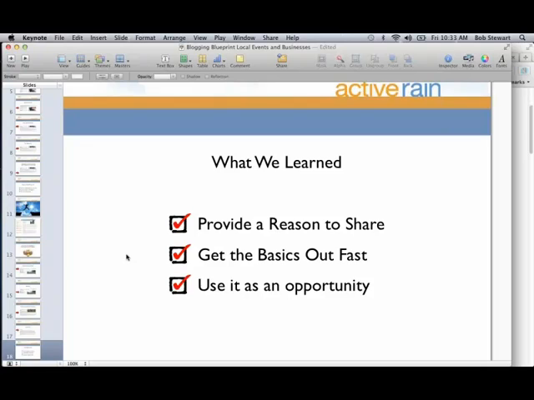Get the basics out fast. Again, if you've been doing these types of posts for a while, you've gotten the phone calls where somebody's like, well, what are the hours? What time is this place open? How do I get a hold of the event organizer, right? Get those basics out there, the top of the post, so they're real clear.